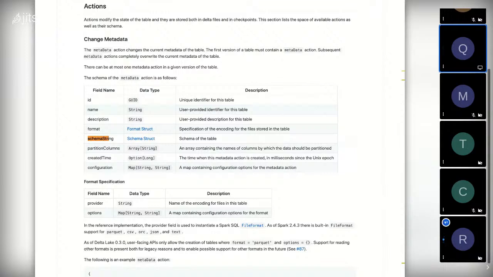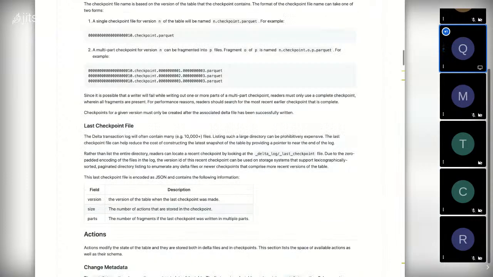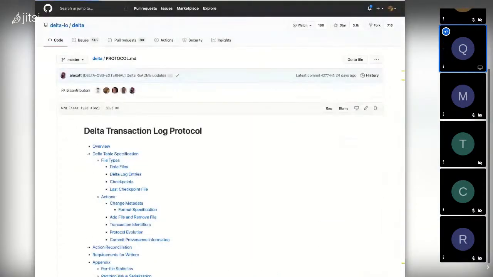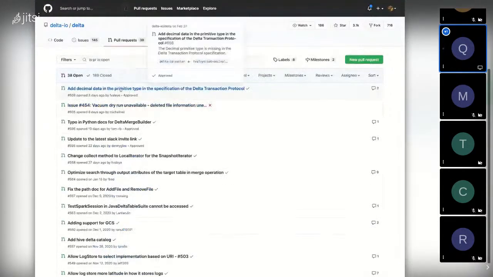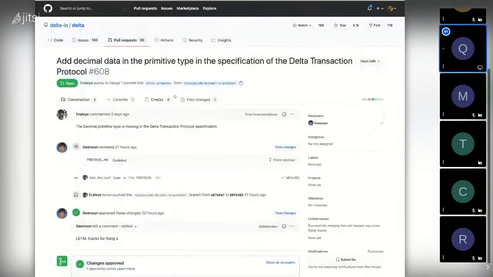Could you give an overview of the decimal thing while Denny is here? Yes, one second. I think we have the PR open, right? I don't remember if the PR is merged or not. Oh, there you go. Decimal, and it's approved.